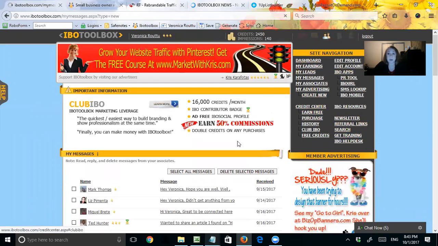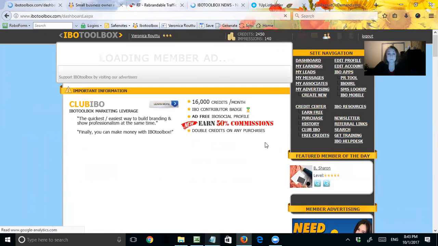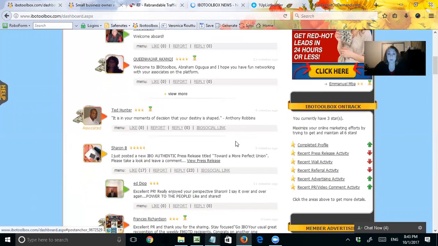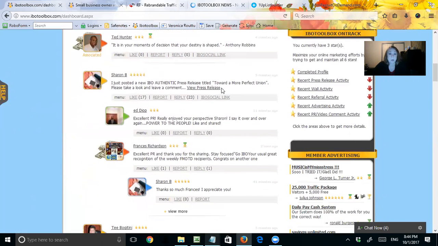So if you go to your dashboard, this is going to have where new people are signing up, or new quotes somebody has had, where you can like those and comment on them. That's going to keep you with your stars. Keep you active. Show that you're active. That's going to help you have a better following.